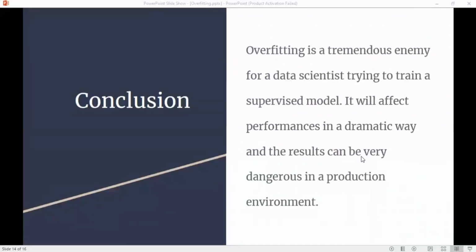In conclusion, overfitting is a tremendous enemy for a data scientist trying to train a supervised model. It will affect performance in a dramatic way, and the results can be very dangerous in a production environment.